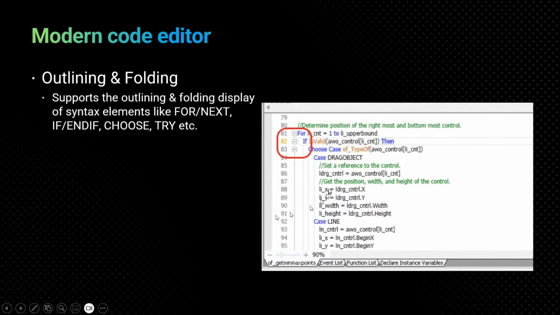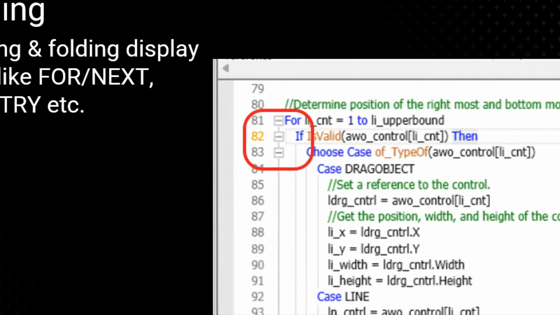Outlining and folding. Notice we have a for statement, an if statement, and a choose statement. I'm going to zoom in one more time here. The minus signs there are actually collapsible brackets. If I click on the one where it says choose case, it would collapse the entire choose case down to one line. Same thing for the if statement and for this for statement.